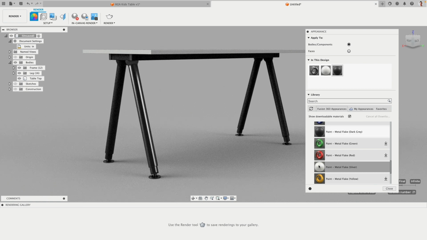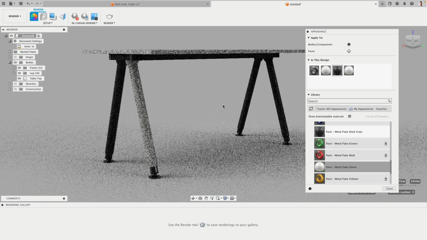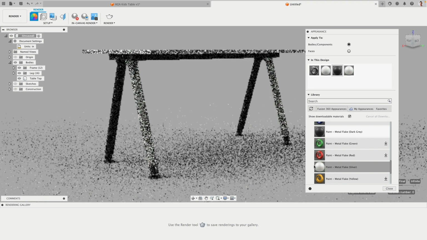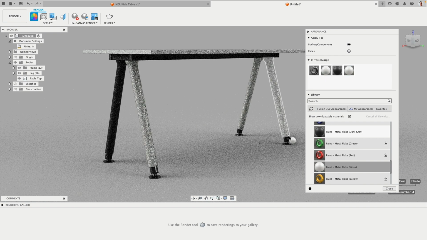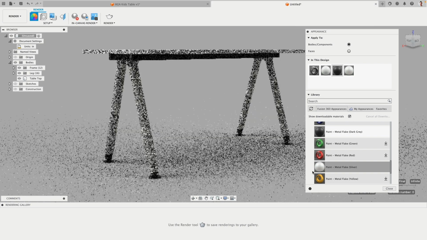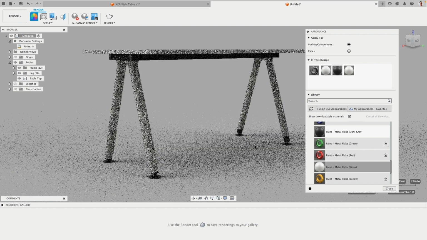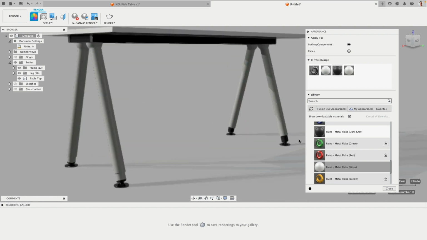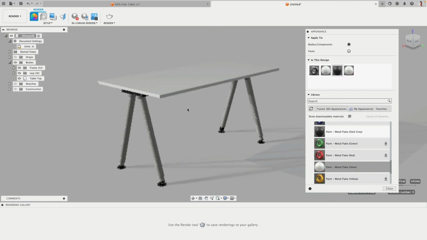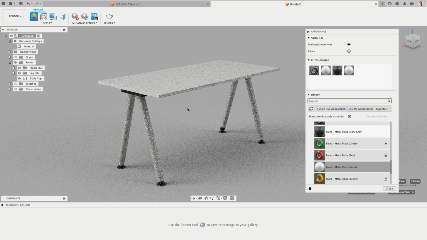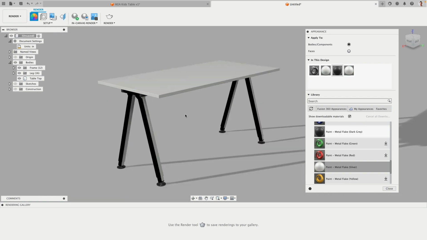What about maybe we make this white? There we can see how, while we're rendering, we're playing with the look and the feel of this product. Maybe white legs do feel a little bit better in this case. There we are. Beautiful.